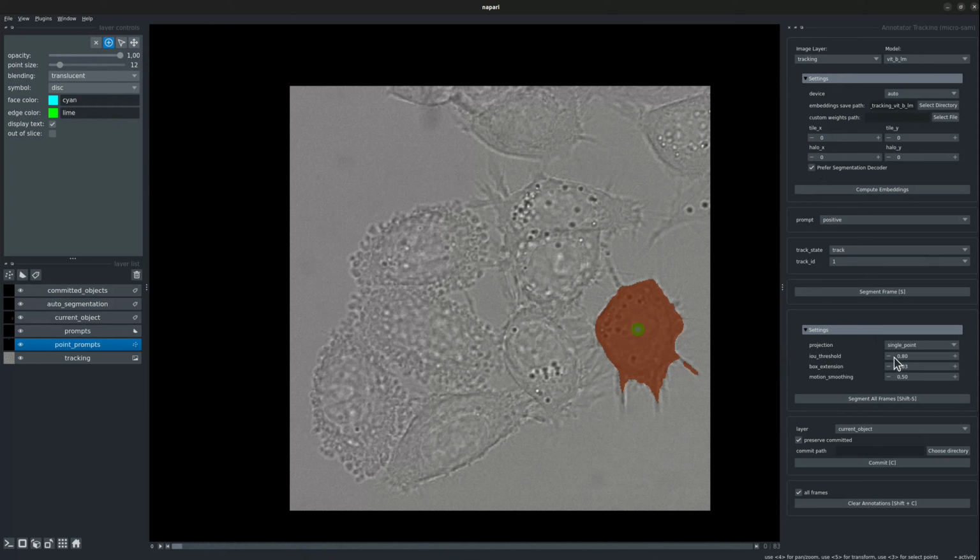This can be altered using the IOU threshold parameter. The IOU threshold parameter decides the minimum overlap between segmentations for adjacent frames. The box extension is the factor by which the box prompts in the box projection method are increased to adjust with the object slices, and the motion smoothing is the factor used to follow the objects with a directed movement.